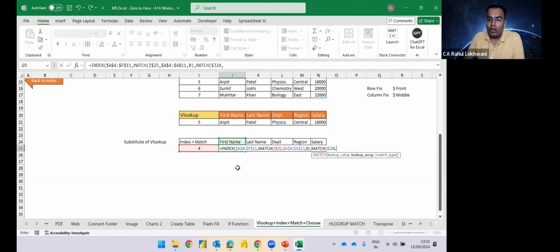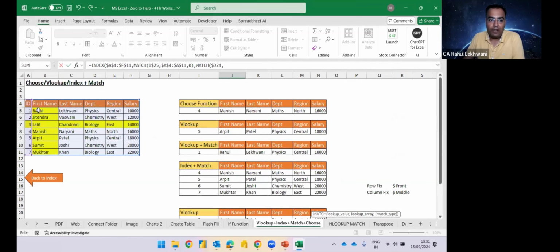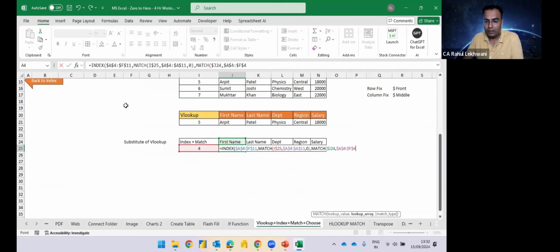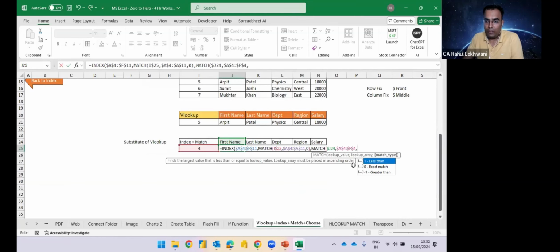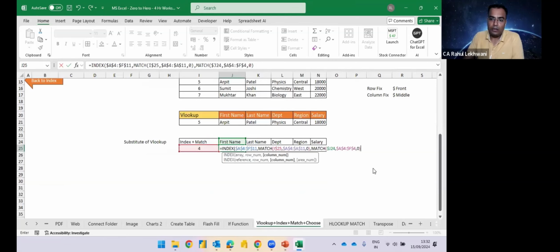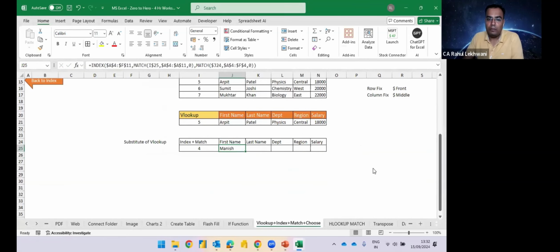Comma. What is my lookup array? My lookup array will be the headings only. That is A4 to F4. A4 to F4. Freeze it. Comma. Always exact match. And bracket close. And if you press enter, your formula will be there.